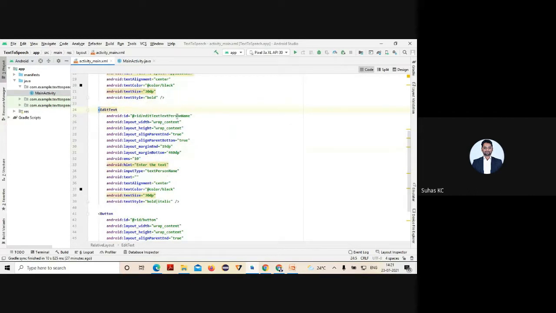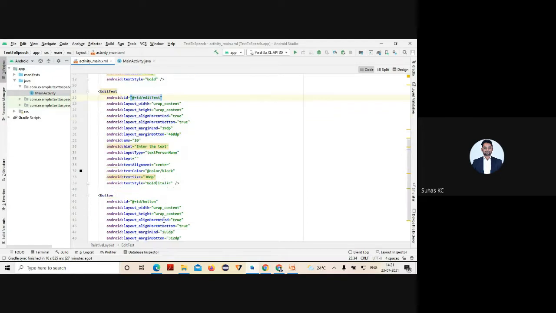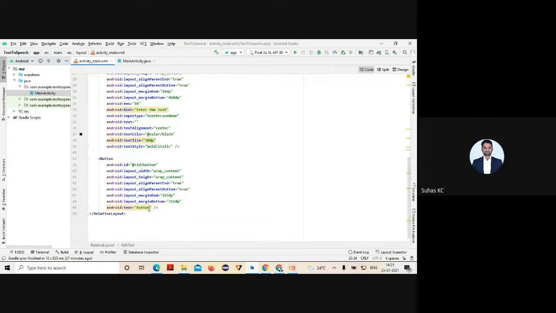I can change the properties here itself, or I can go here and change the parameters. For edit text, I need to refer to the particular edit text in my Java code, right? So I need the ID. I'll create the ID as edit text itself for your edit text component. For your button, let it be button only. It is used for text to speech converter.